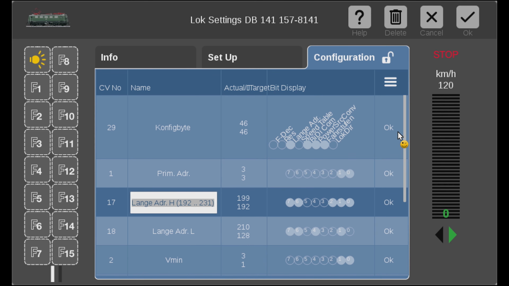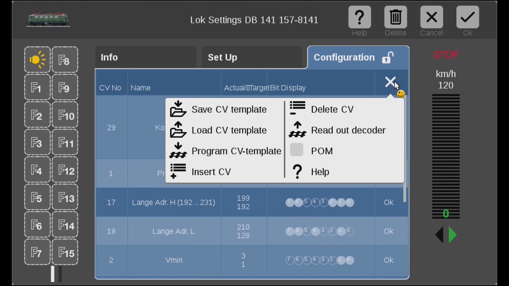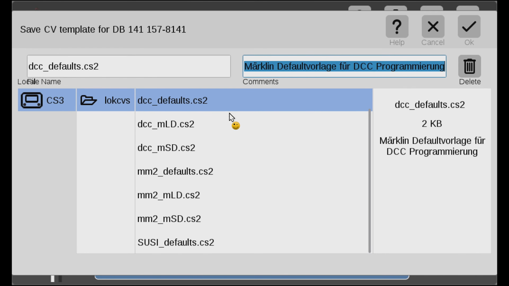Do note that this also means that the last video I made about programming the M84 is slightly different now. You will actually have to hit read out the decoder or click the CV values in order to see what has changed. Now, other things that have changed in here is before, in the old version, when you hit save template, you could put in a comment. However, it never really appeared again.